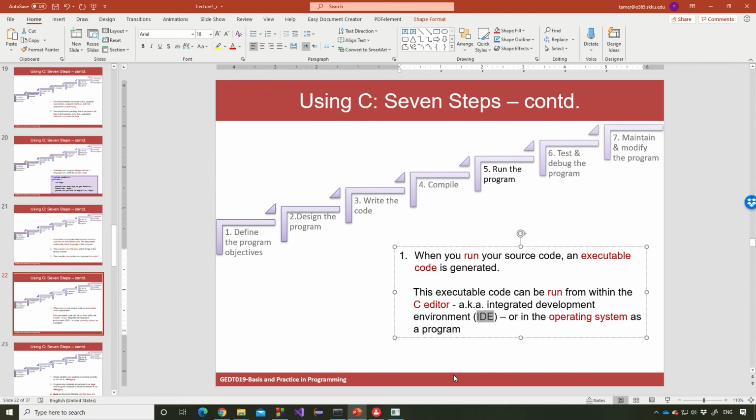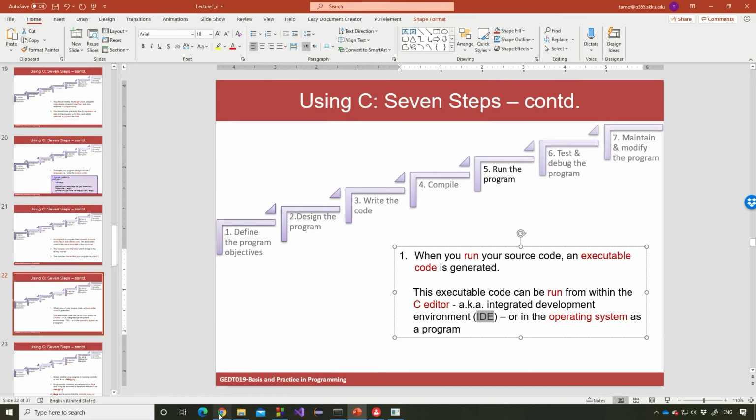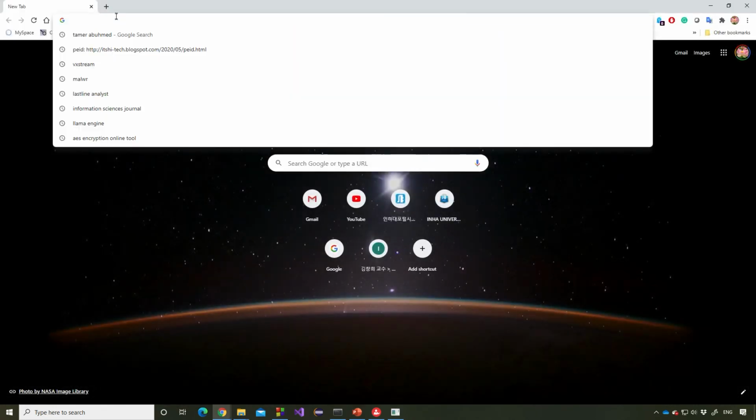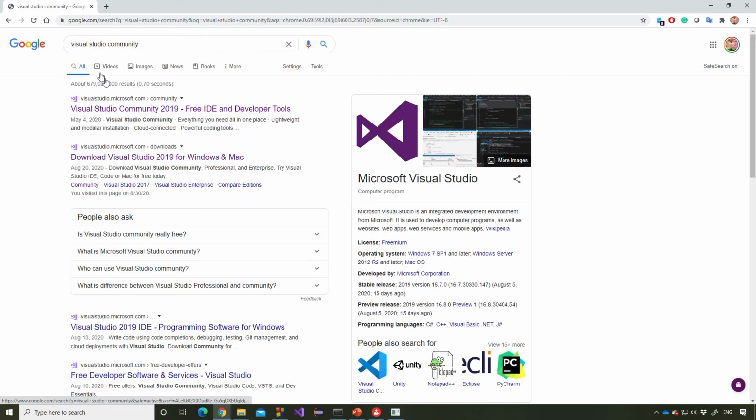Okay, so just because I'm talking about IDEs, we can also use another IDE if you don't like Code::Blocks. Another IDE is Visual Studio. If you are creating a project, I really recommend Visual Studio. It's really nice, and I really recommend Visual Studio Community. It's free. So this software is to write C language code.